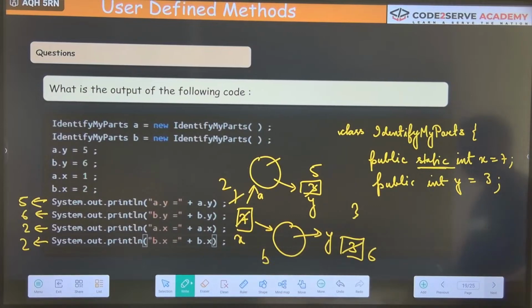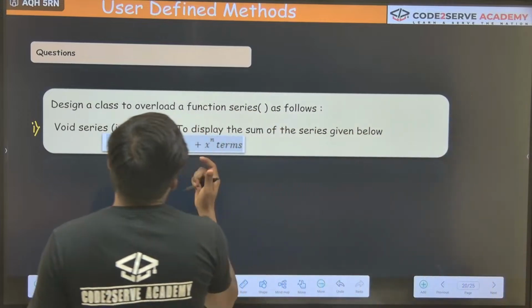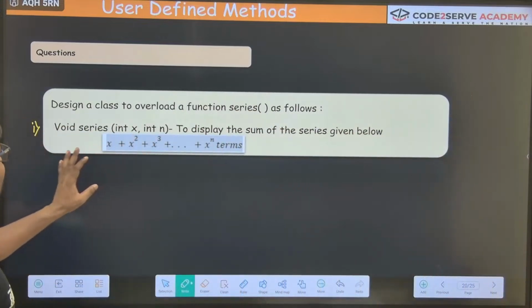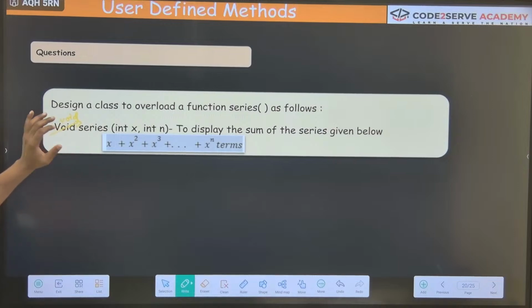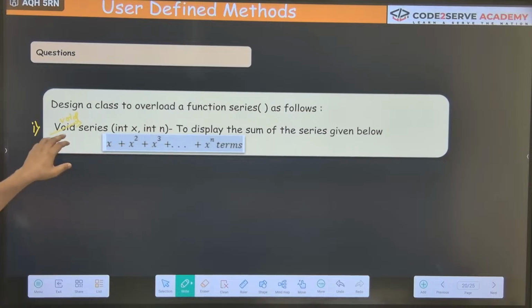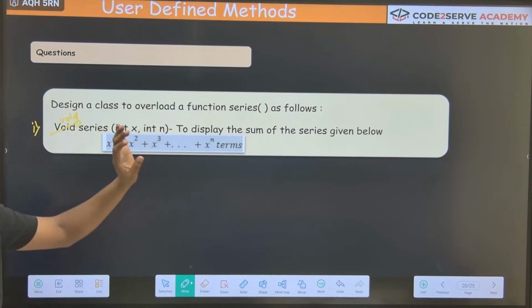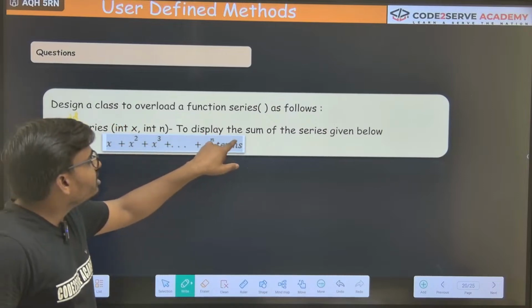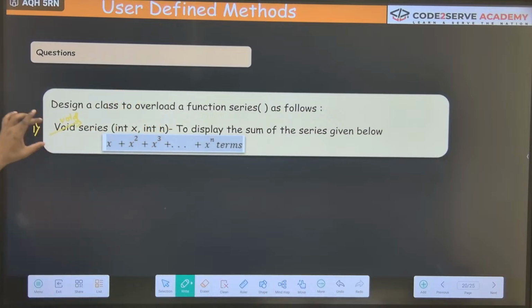Okay. Now next, you have been given: design a class to overload a function series as follows. This is a small void. Now you have been told to overload a function with the name series, and in the series the first one is int x and int n, and you have to display the sum of the series of this type of pattern. This is one function you have to create.